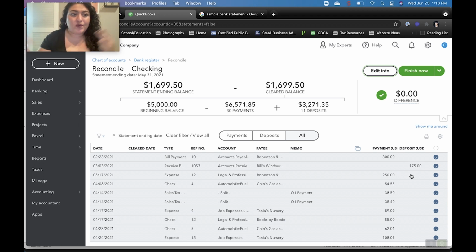So the second one, what do we do with it? We want to verify that it is a duplicate and it's not something that we thought we were going to get paid and we just haven't received the money in our bank account. If we do verify that, then just remove it, delete it, because at that point QuickBooks is thinking that you've made more money than you truly have because you never received it in your bank account.